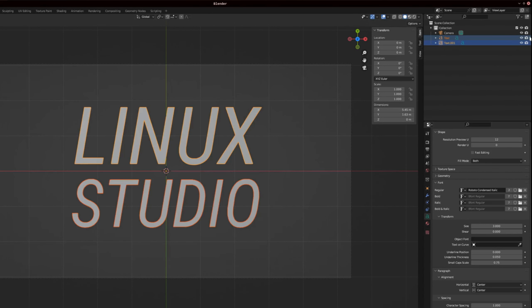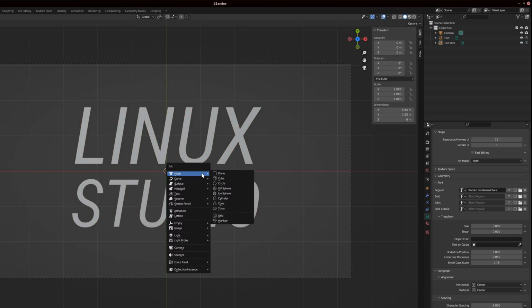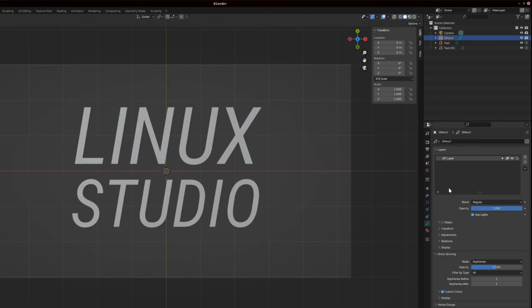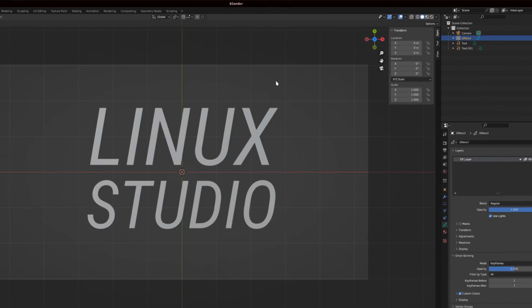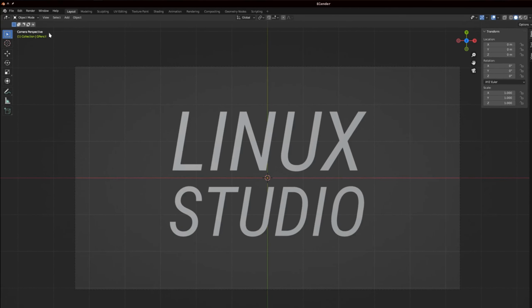What I'm going to do is just make sure these are both excluded from the render by clicking on the little camera icon. That means they won't render. Now, what we need to do is add a new grease pencil item by hitting Shift A, go down to grease pencil, select blank. So we have a new grease pencil object that we've added. And what we can do at this point from the top here from object mode, just select draw mode.